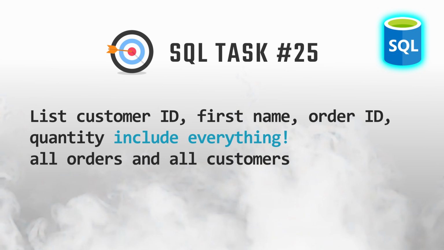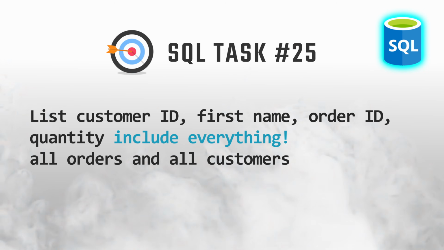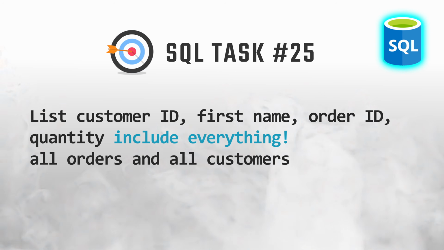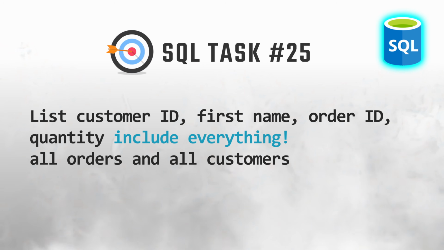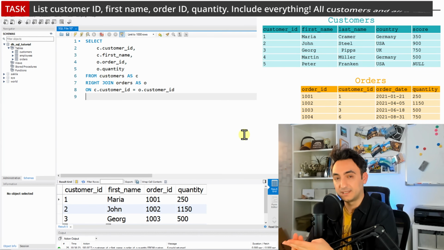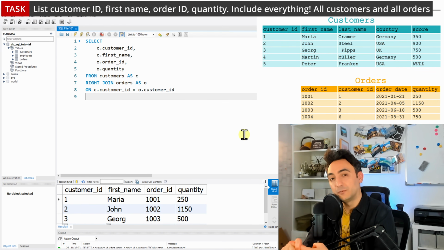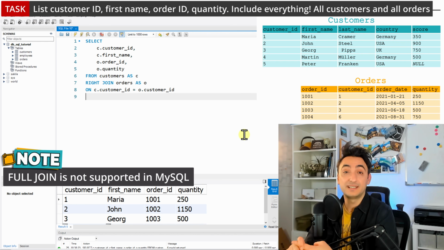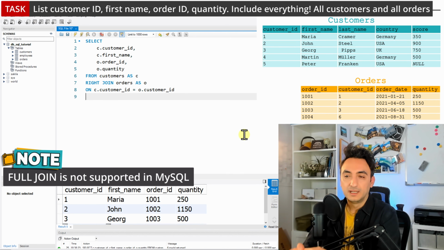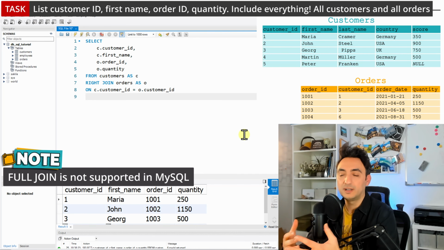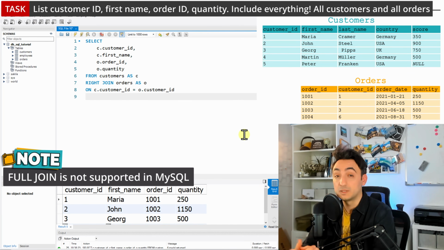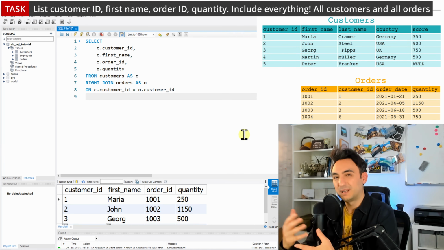List customer ID, first name, order ID, quantity, but this time include everything. All orders and all customers. Okay, with the full join, I have two things to say. First is that the full join is only supported in some databases, like Microsoft SQL. So with MySQL or Oracle, you could not use the full join, but instead I'm going to show you a workaround for how to do full join with MySQL, so don't worry about it, but we need to twist some stuff in order to create the full join.